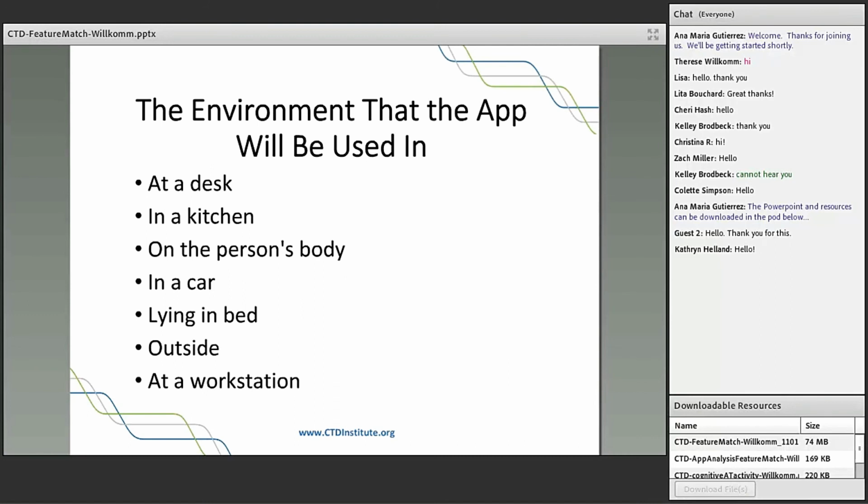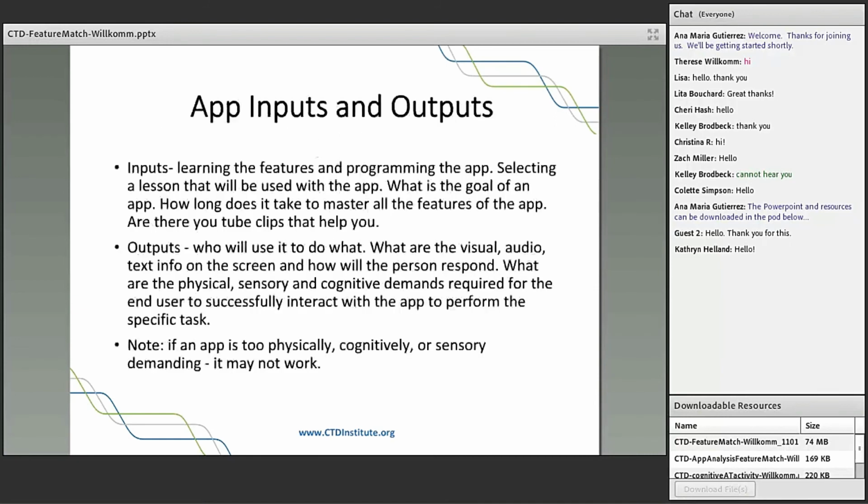Also, like in a car or lying in bed, outside, one of the challenges with apps is that you want the child, the student who's outside on the playground, to be able to communicate like all other students outside. But often the challenge is that the glare on the screen of the iPad can sometimes be problematic.